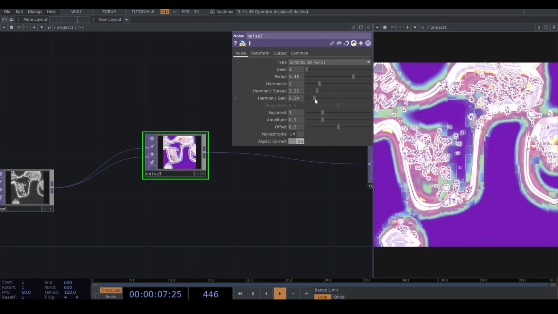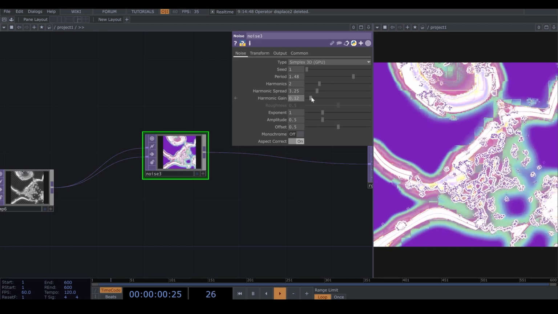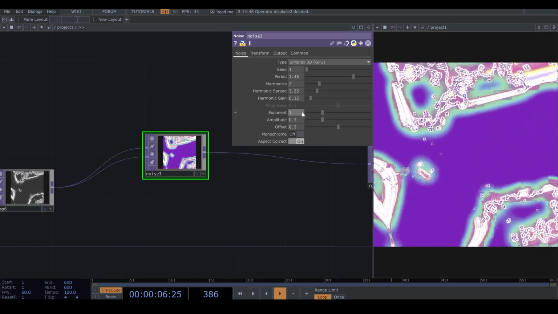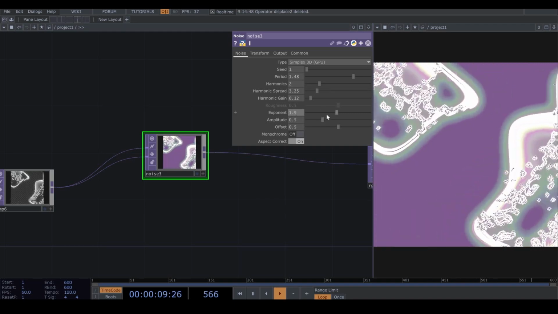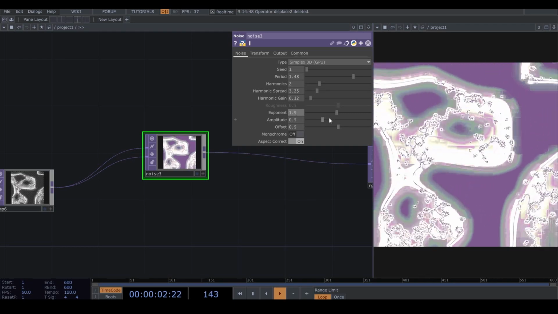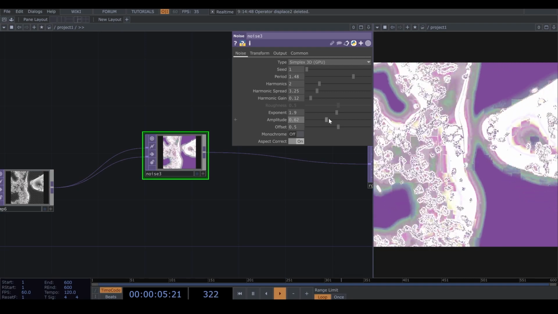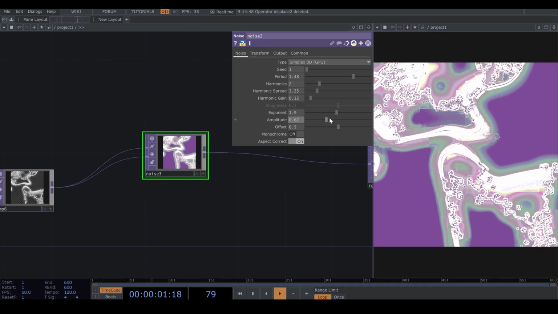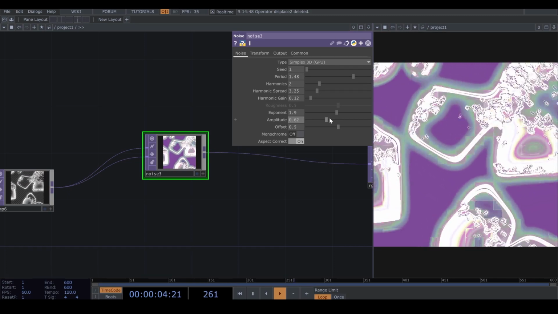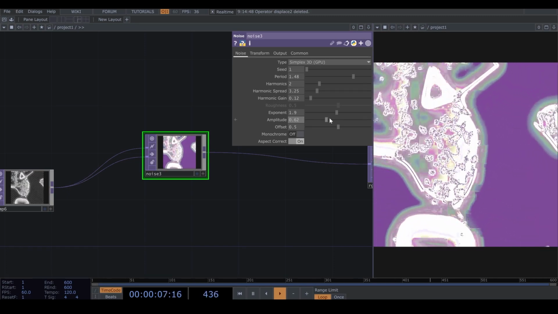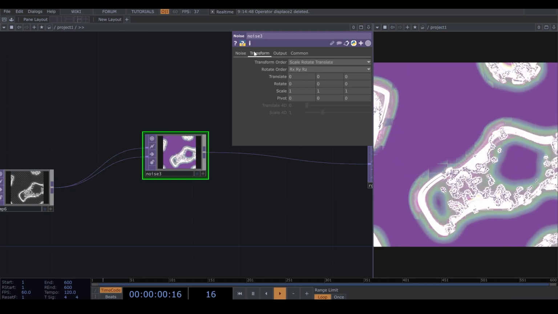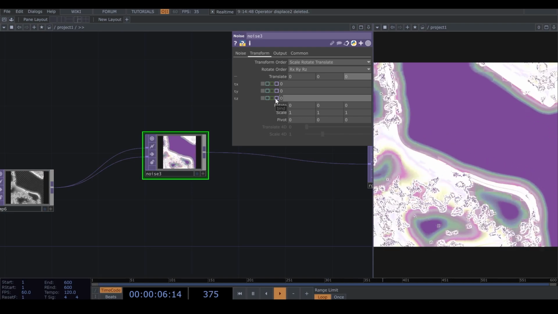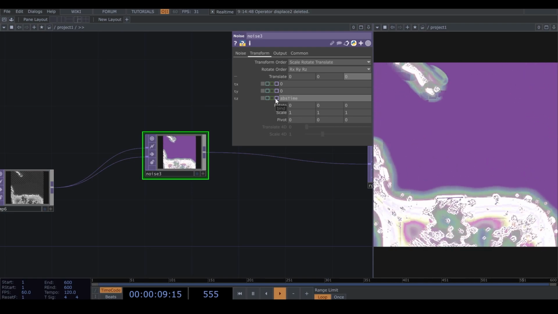And I change the harmonic gain to 0.12. I increase the exponent number to 1.9 and I increase the amplitude a bit. By changing these parameters, as you can see, our color sharpness is different. And now in the transform, I again write this script to make my noise moving.